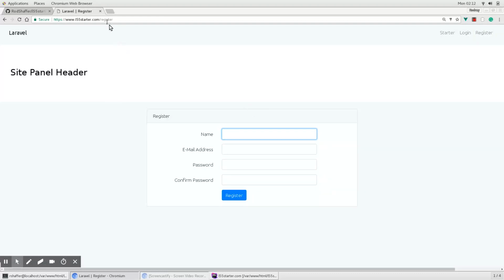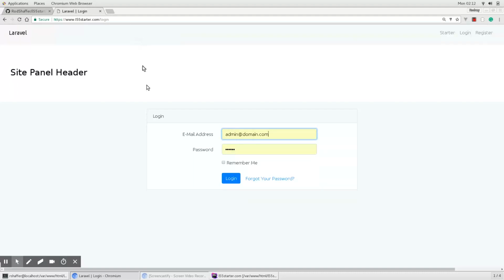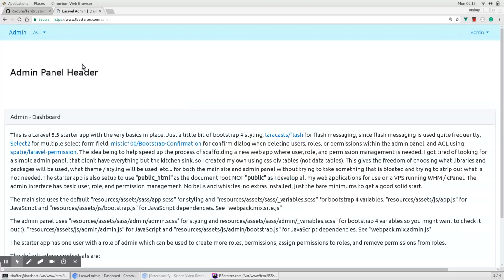So to bring up the admin interface, to manage the users, roles, and permissions, you simply put in /admin. And that will ask you to obviously log in, and then you just use the default email address that I had set up with it, admin@domain.com, and the password is secret. And click log in, and that will bring you up to the main admin page, the dashboard.